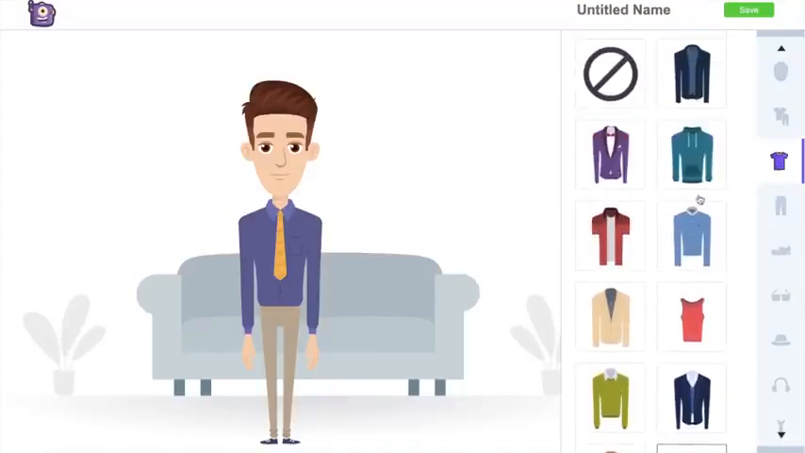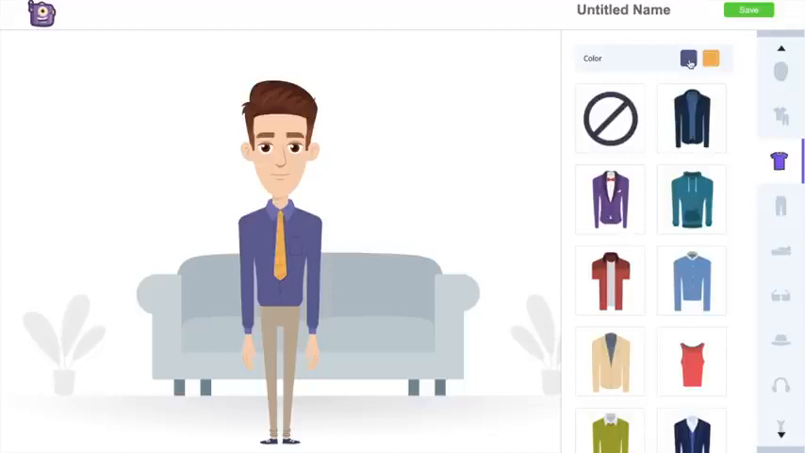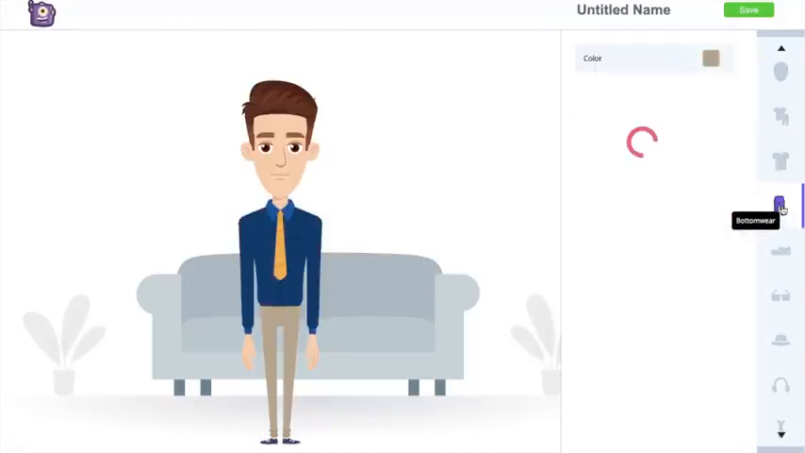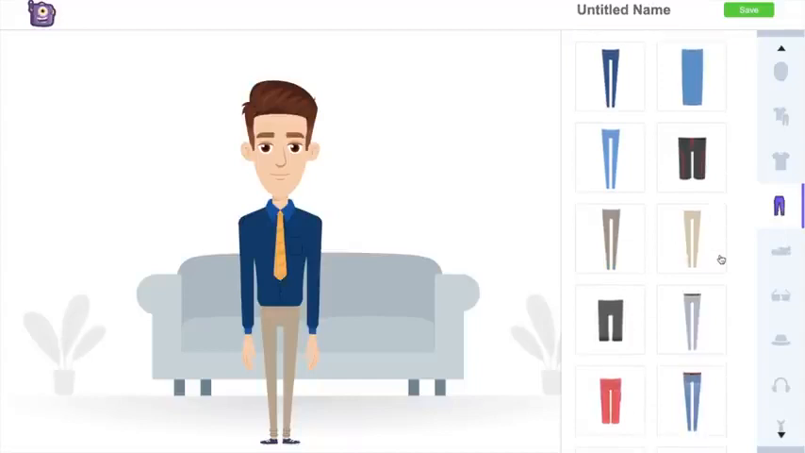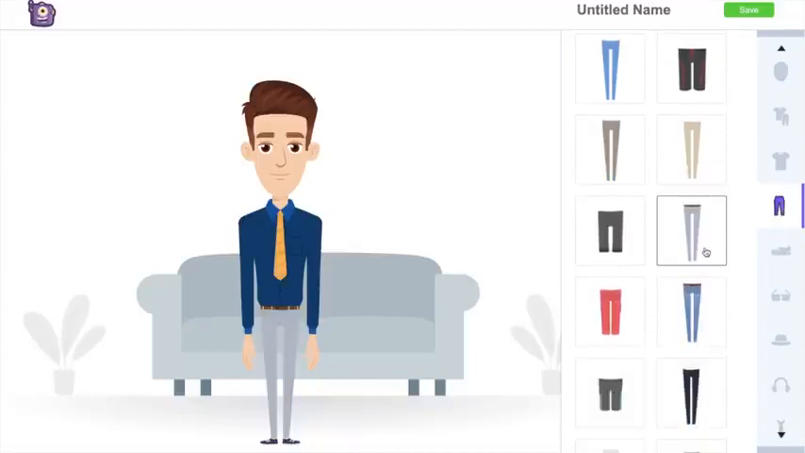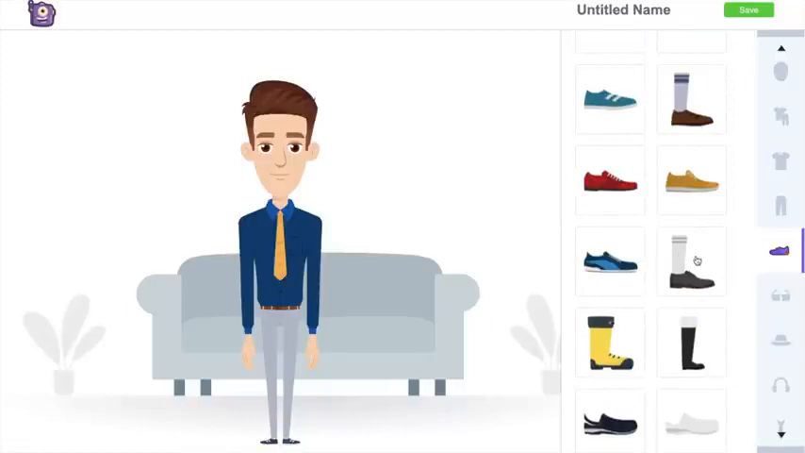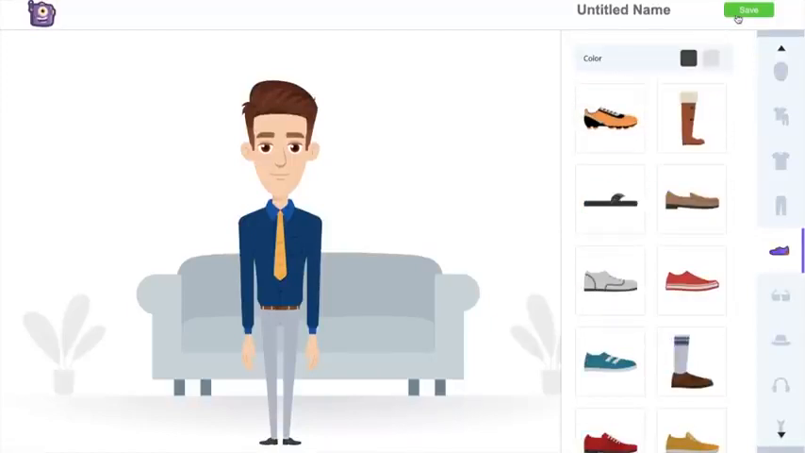How can I do that? If I scroll up, you can see you have options change the color of this attire. I'm going to choose a different color. I think I'm fine with this color, but I want to choose a different bottom wear. I'm going to the bottom wear section. I'm fine with this bottom wear, but I want to change the shoes into more formal one, so I'm going to the footwear section and select a more formal footwear. Once you are done creating your character, you just click on the save icon present on the right hand side top.